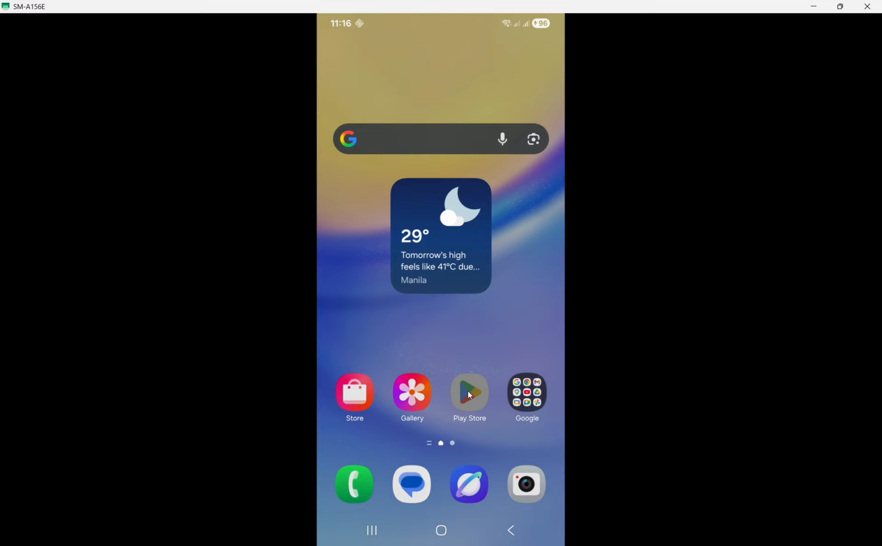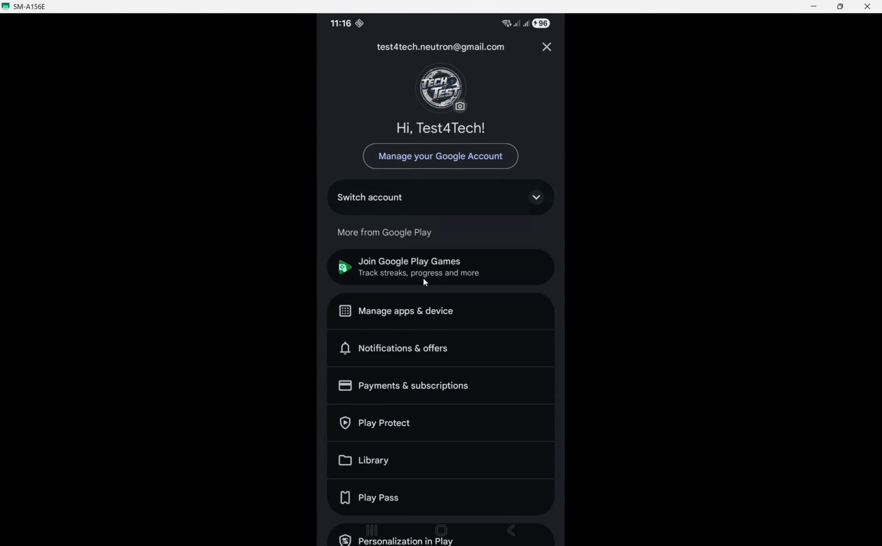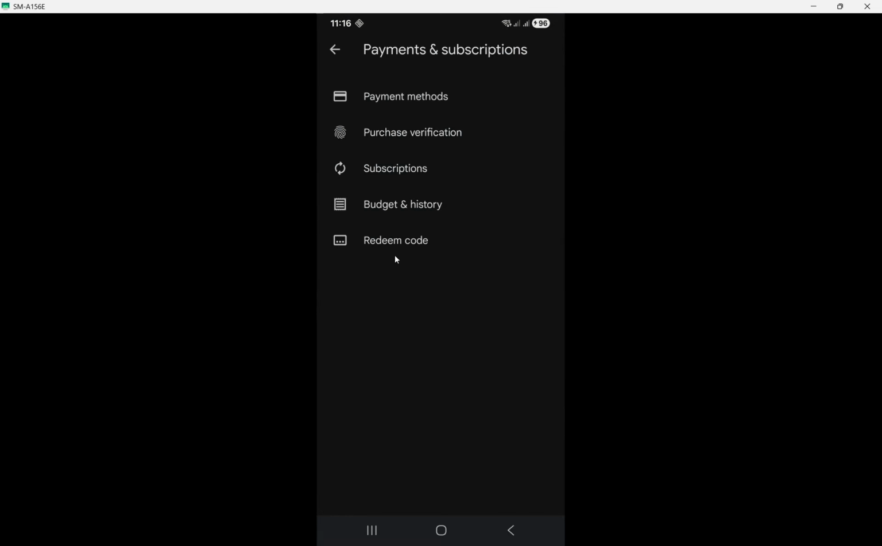Start by opening the Google Play Store app. In the top right corner, tap your profile icon to open your account menu. From there, choose Payments and Subscriptions, then tap Payment Methods. This is where you can view the ways you pay for apps, games, and subscriptions.